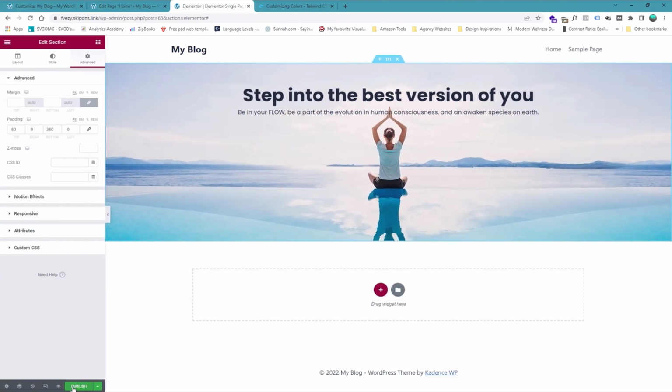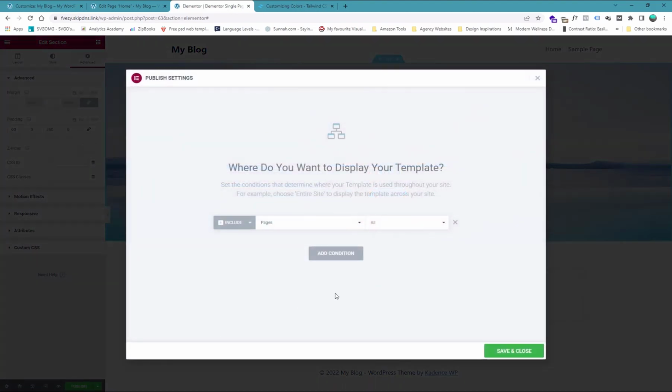Alright, publish it. Now when we publish a template in Elementor, it asks for a condition where you want to display this template. So this template is specifically for the home page. So we will say pages, and instead of all, we search for home and save it.